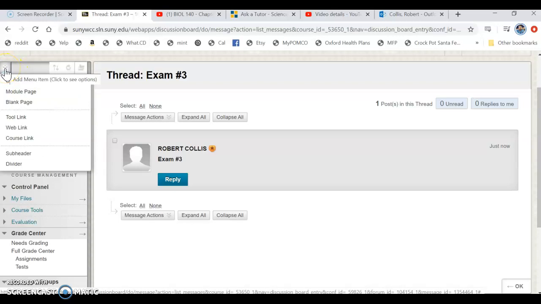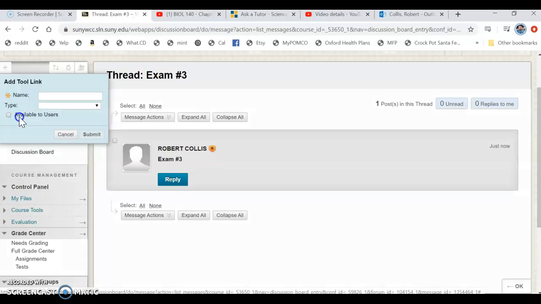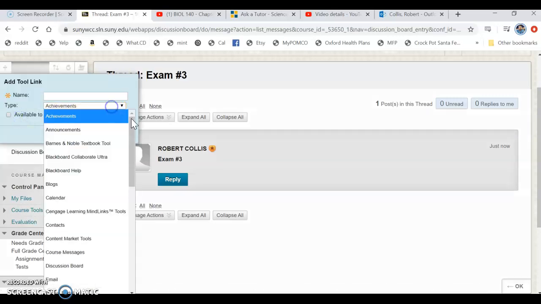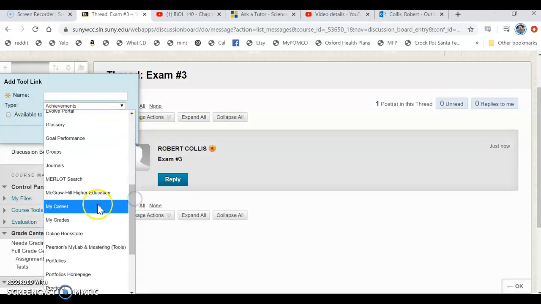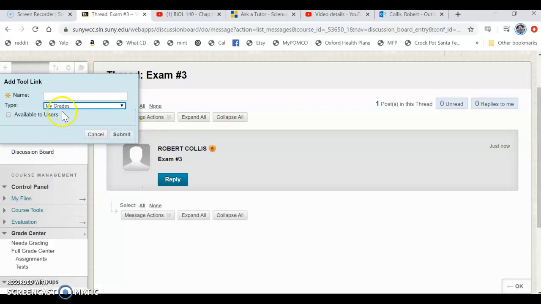Another important tool link to add at this point is a link called My Grades. The idea here is that this allows you to post quiz, exam, and other assignment grades for students to see. So under Tool Link, we're going to select the one called My Grades. Every time, as I've already said, you're supposed to give it a name, and you have to make it available. But what happens if you forget to make it available?